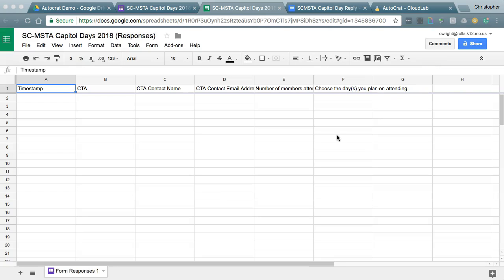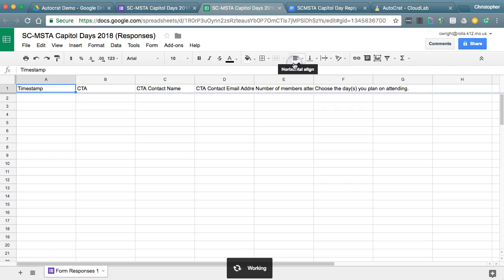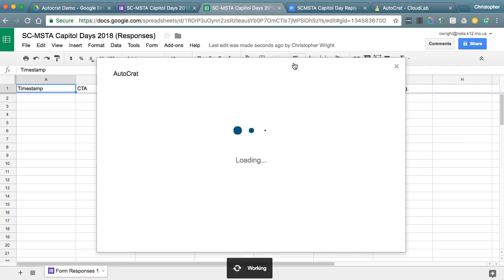that's going to take you back to your sheet. Well, once I have that installed, I'm going to come up here to Add-ons, and I'm going to come down to Autocrat, and I'm going to click Launch. And today I'm going to take you through a very basic setup of Autocrat. There are more advanced features that I will not go into in this video, but this will be enough to get you started.